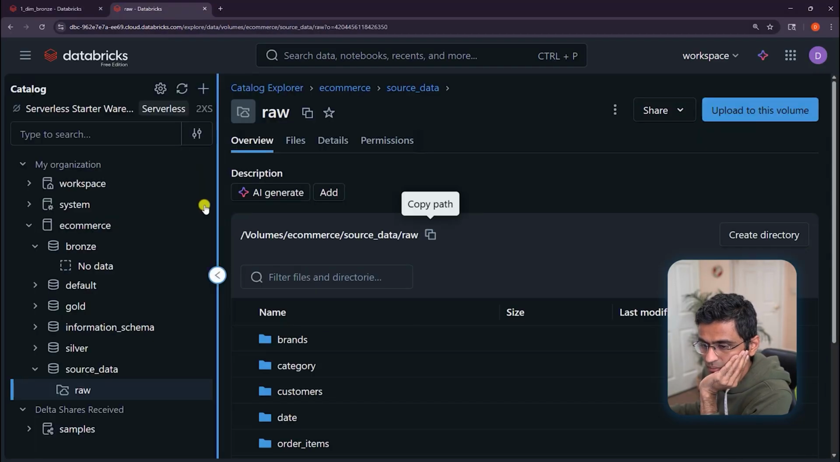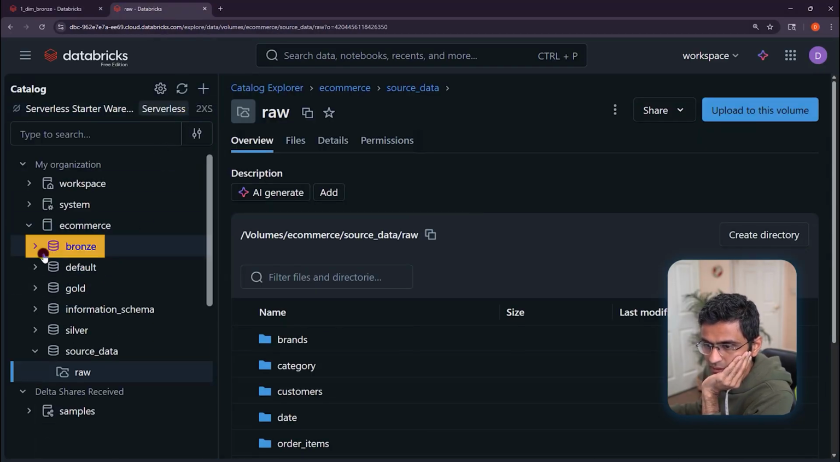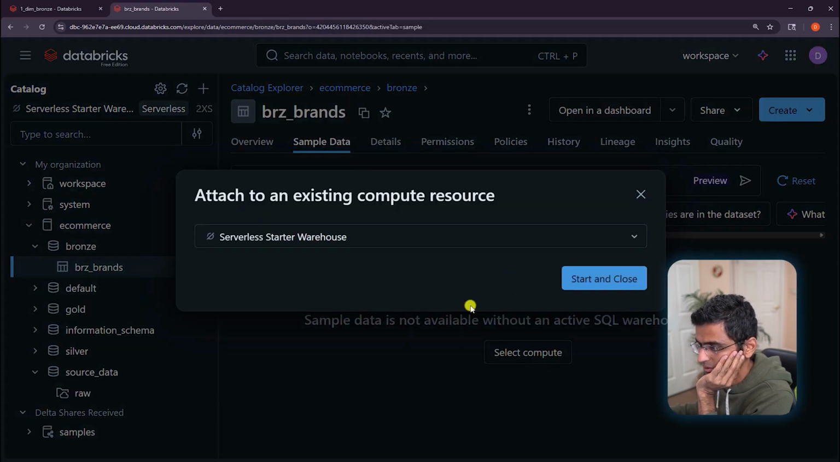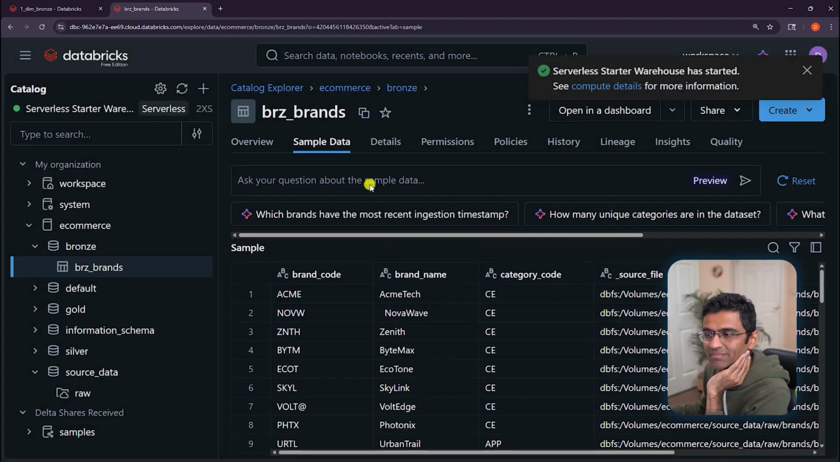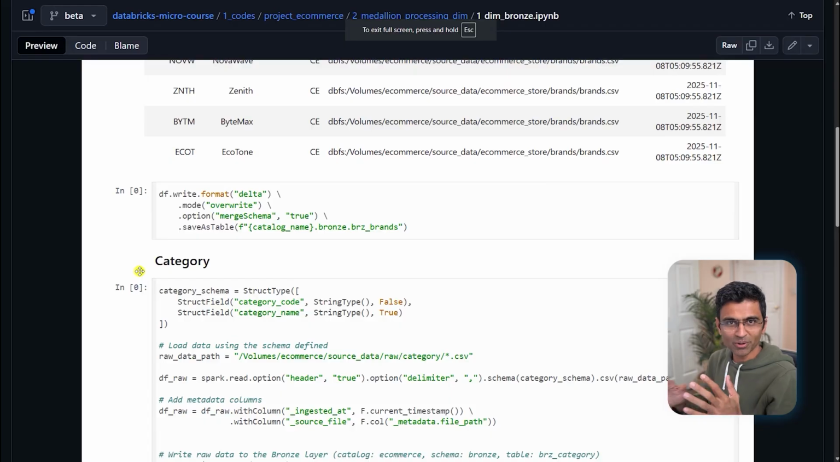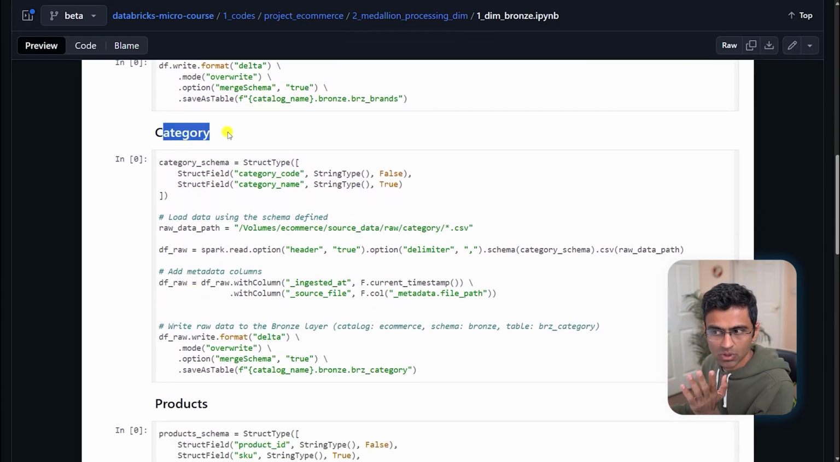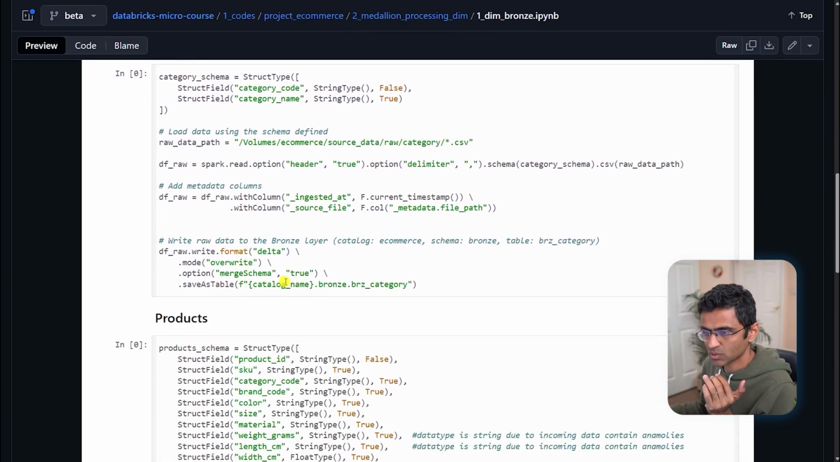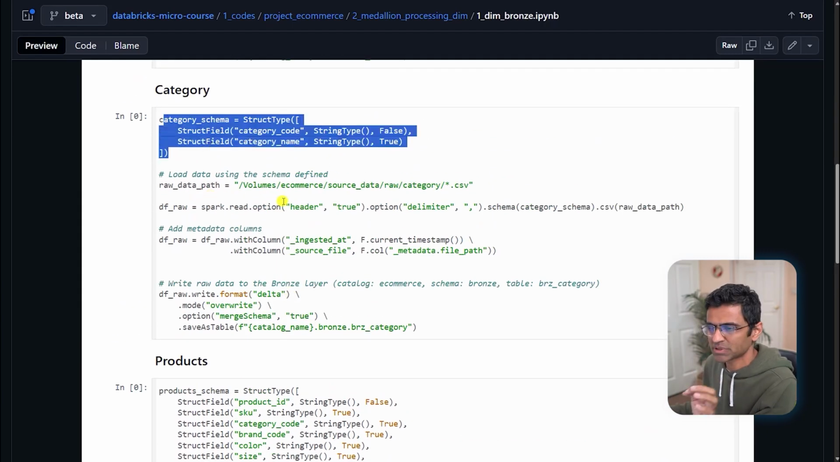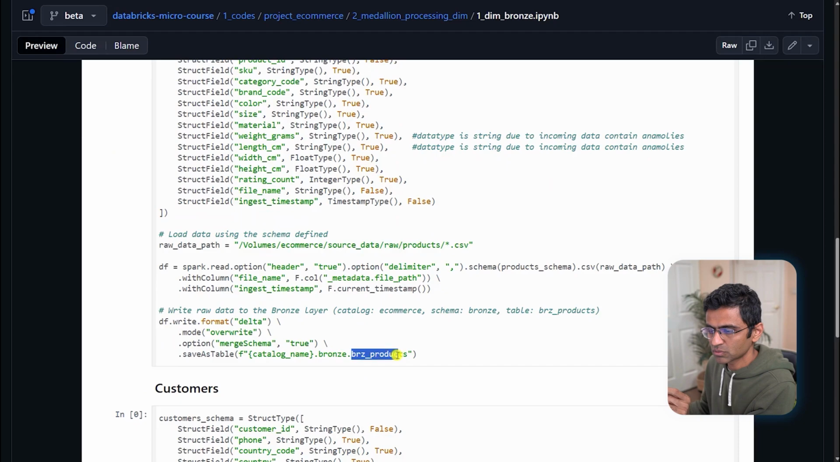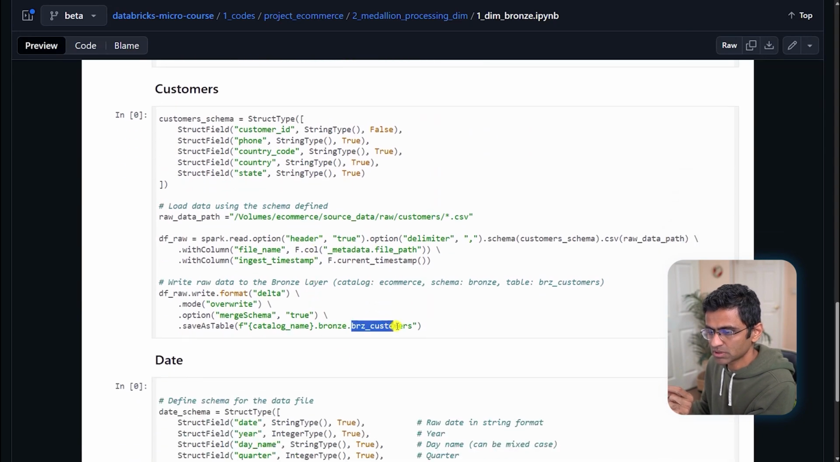This is done. And now let me go here, refresh, and under bronze, now I see brz_brands. And if you look at the sample data, you have to select a compute, of course. So start and close. See, my table is created successfully. Now you will repeat the same process for other dimension tables. So I'm not going to write that code because it will take too long, but it is essentially the same logic. Okay, you go to your category dimension table, your products, and so on. See, for category you define the schema, exactly the same process. Your raw data path, see, category star.csv, and then you do df.write to brz_category. You will do the same for brz_products, customers, then date.